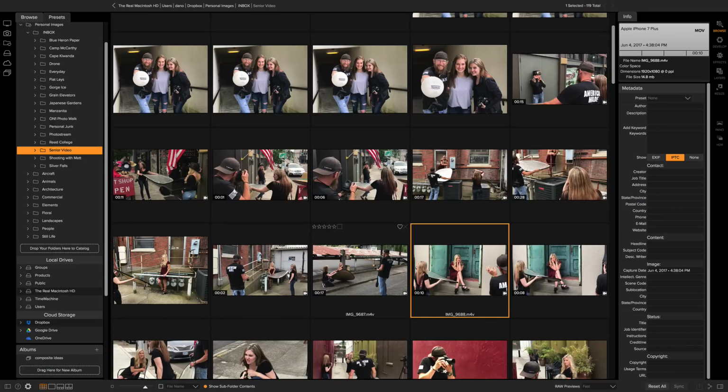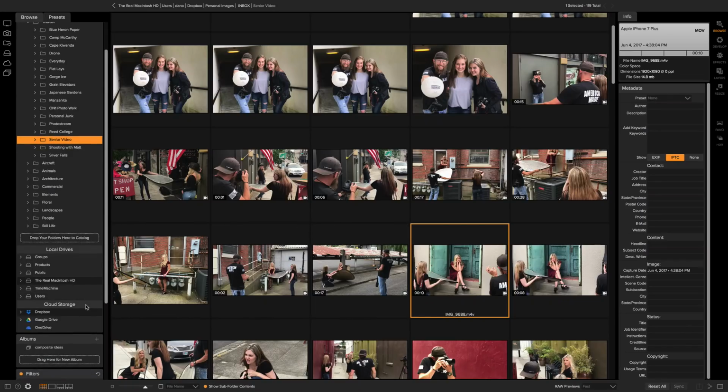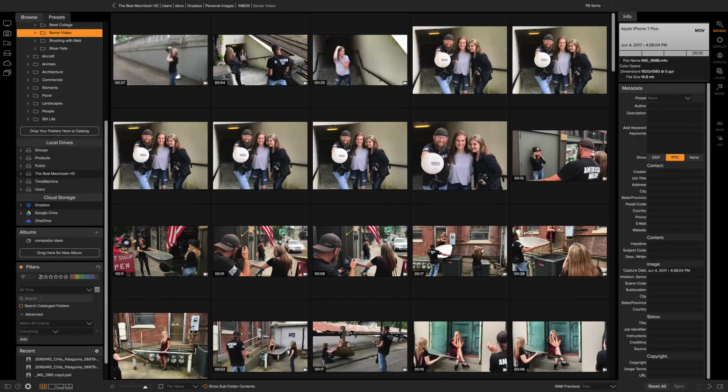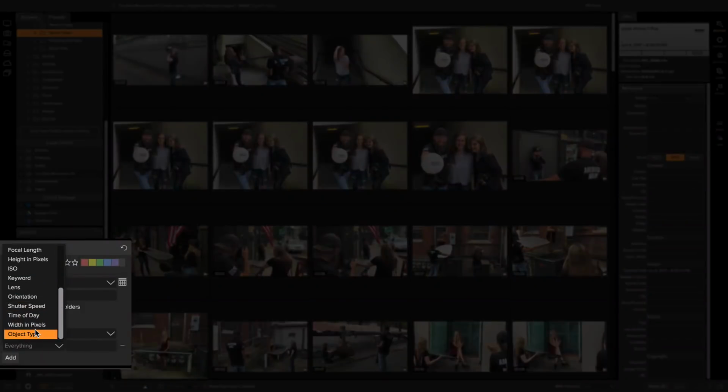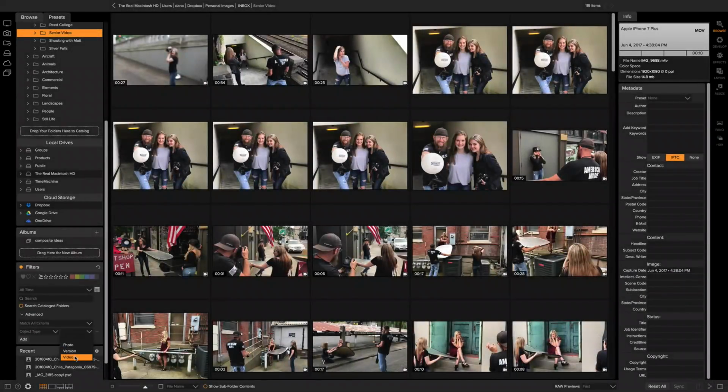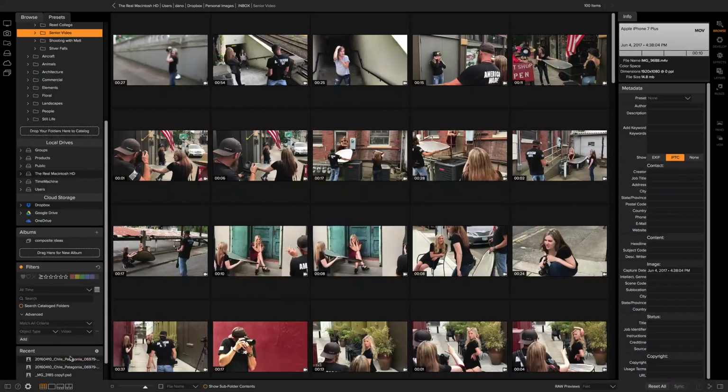You can also search for video files inside of the filter pane. You can simply type in the extension into the search field, or if you go down to the advanced section, you can just select object type and you can filter by photos, videos, or versions. So if I select the video option, it'll filter out everything except for the videos in the folder that I'm viewing.